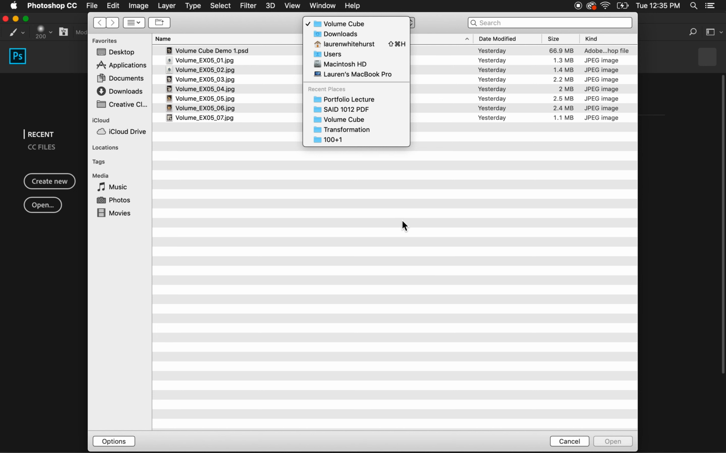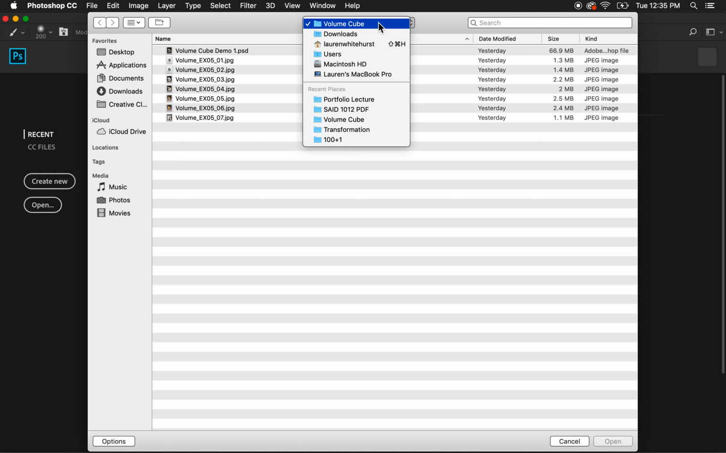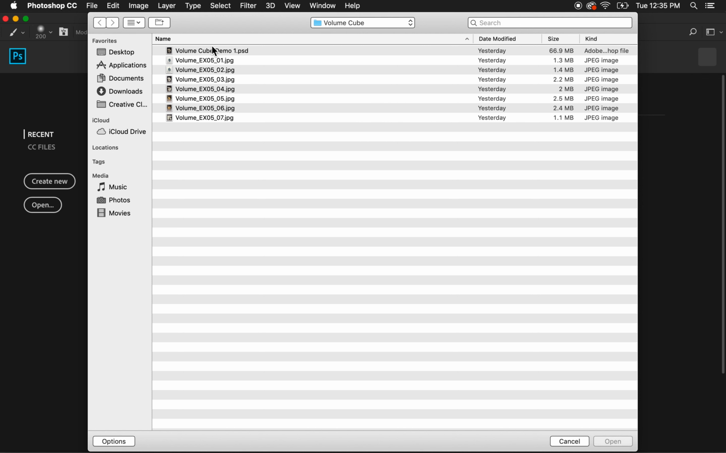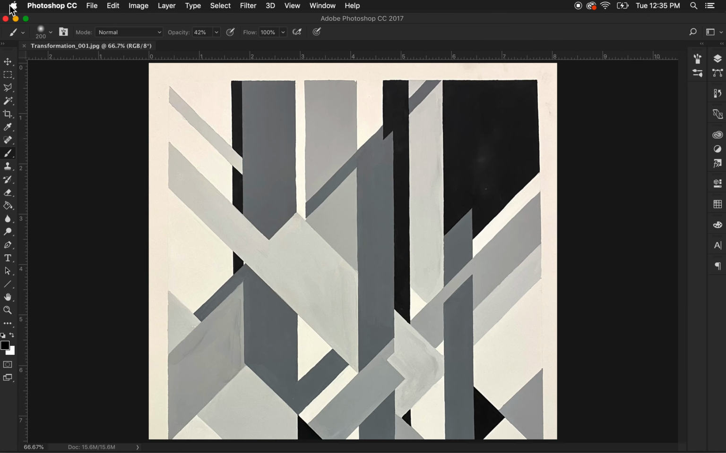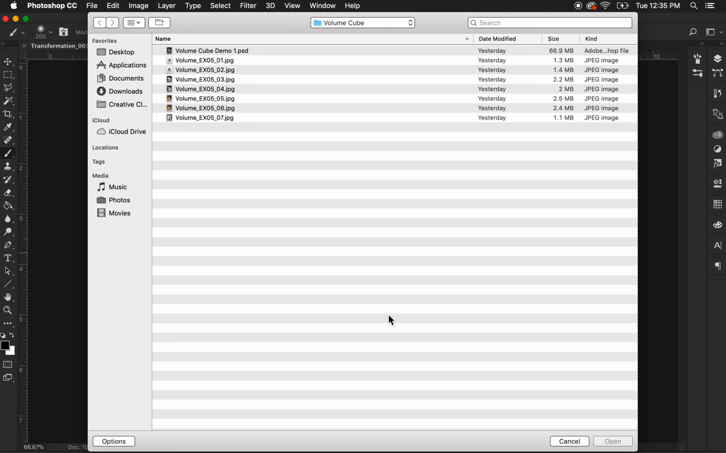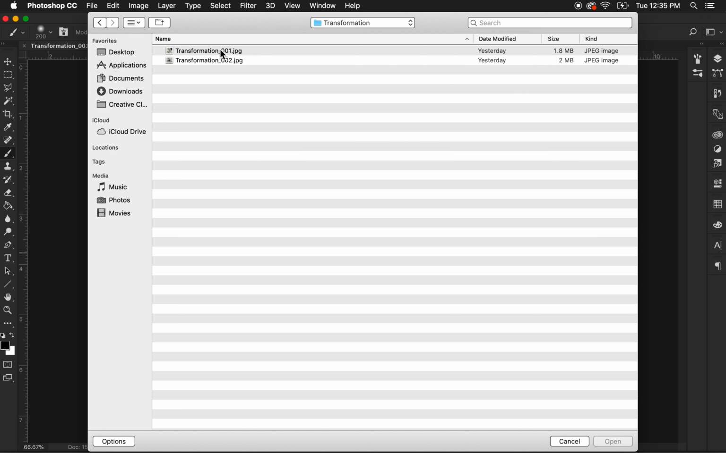I would recommend getting organized, so putting photographs and drawings in folders that are labeled by project, perhaps by year, by studio, and then name the files in a way that you can understand what they are later. So browse and open the file that you'd like to start with. I'm going to start with the transformation drawings. I'm going to open both halves of my transformation drawing in an effort to combine them.